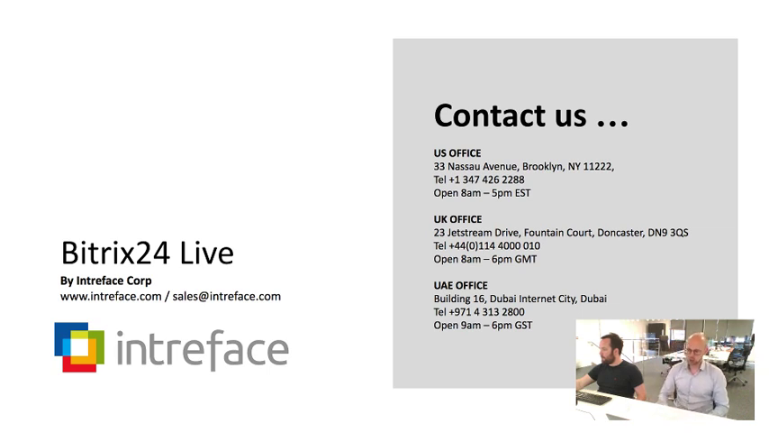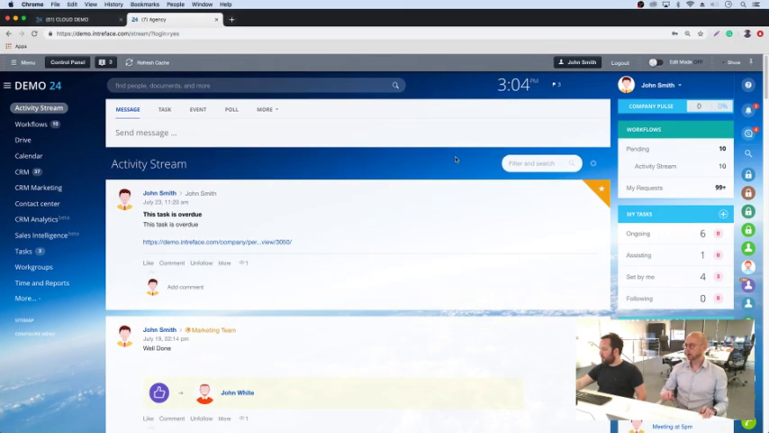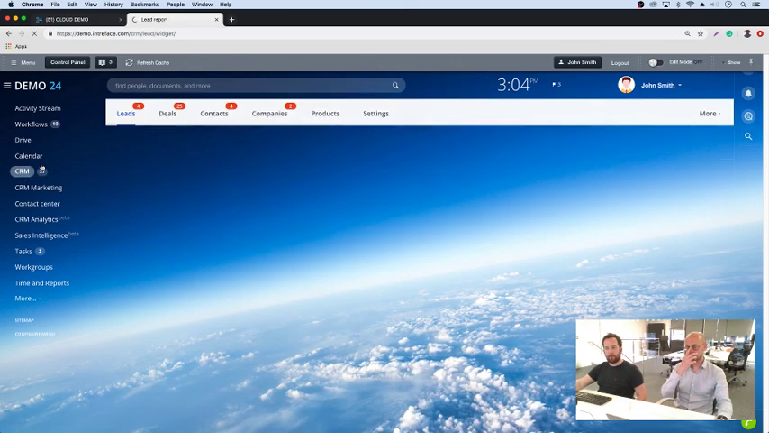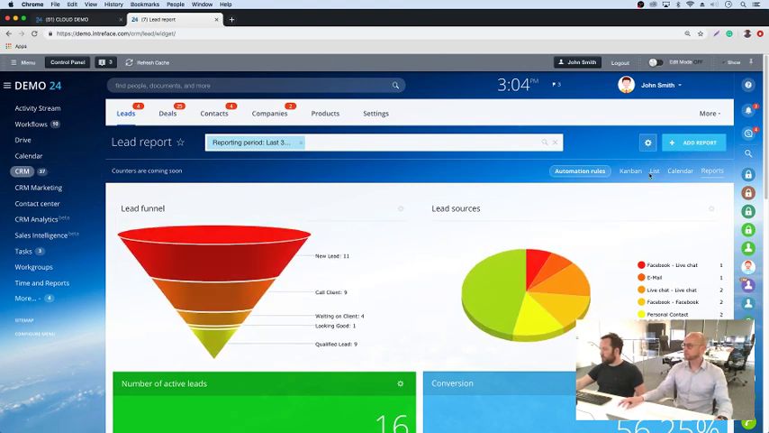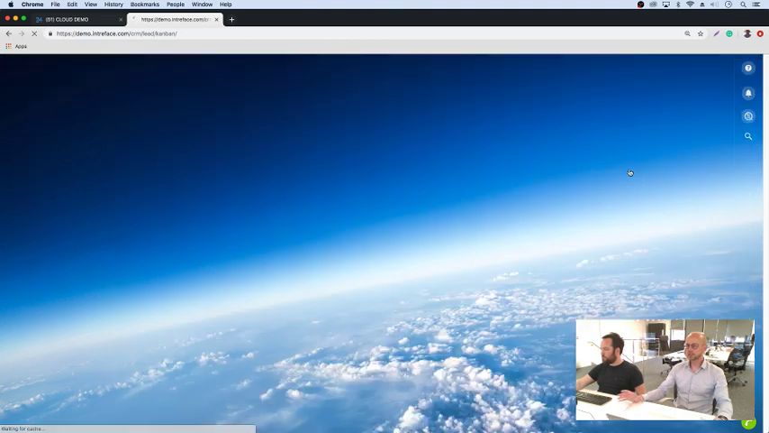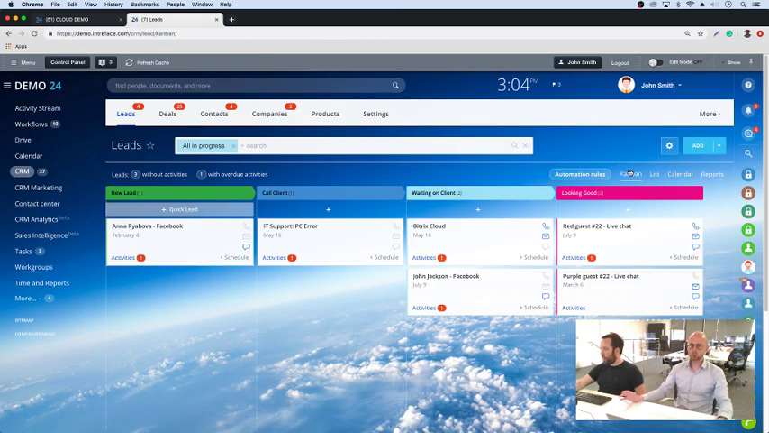So you want to have multiple pipelines within leads. It's not going to be possible. If you go to the CRM, we'll look at leads and deals within the CRM. So leads and deals should be treated differently. Leads integrate with contact center. So a quick look at contact center.